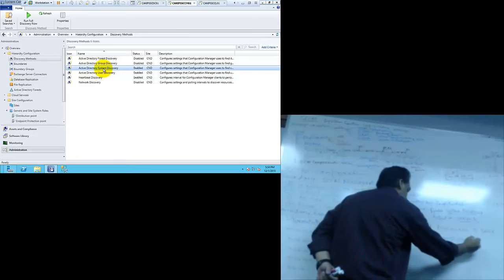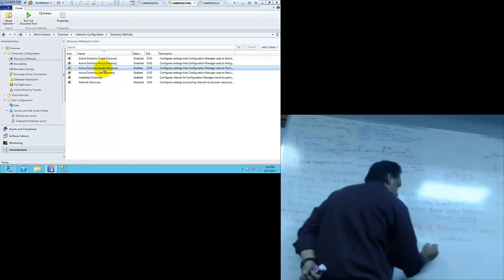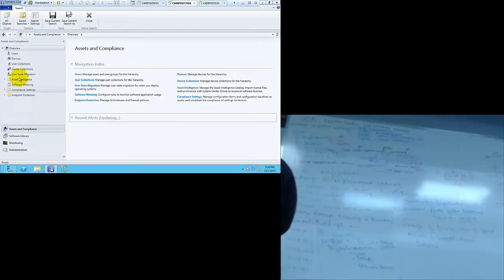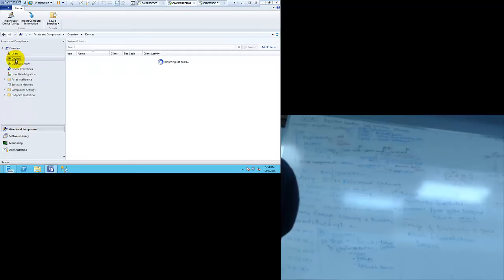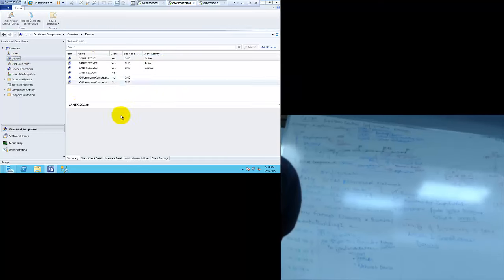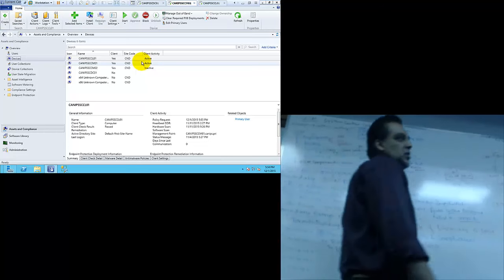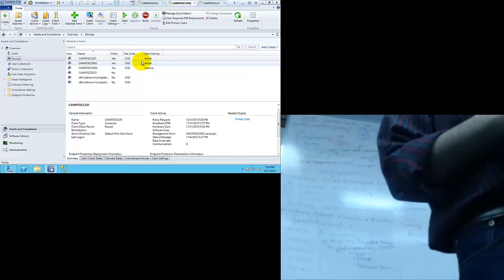So now we are out of administration. This is the first time you're going into assets and compliance. Go to devices right here. And now you should be able to see discovered objects. So in your case, you should have some discovered machines. You see all of the machines here.